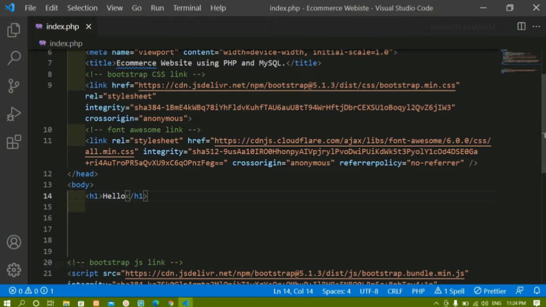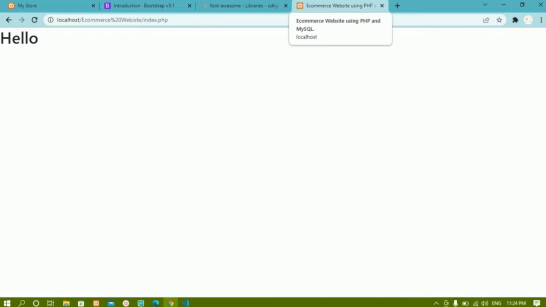I'll save this. Now I'll just come here. I'll refresh this one. Now you can see here I'm having hello. Now whatever font has been applied, that has been applied from Bootstrap. In Bootstrap we have some default font family, and that font family has been applied to our text. Also you can see here the title has been changed to e-commerce website using PHP and MySQL.